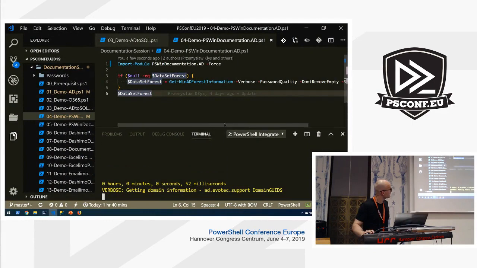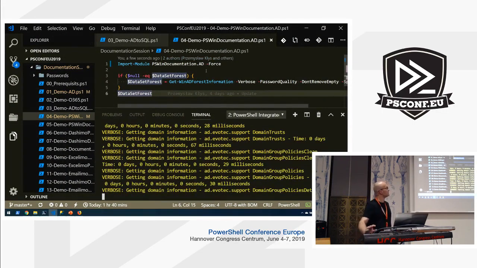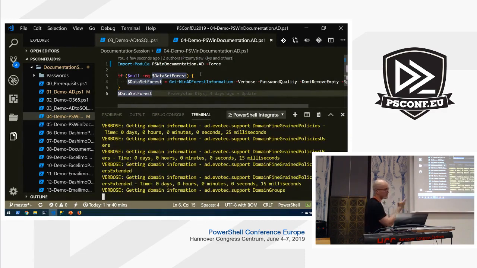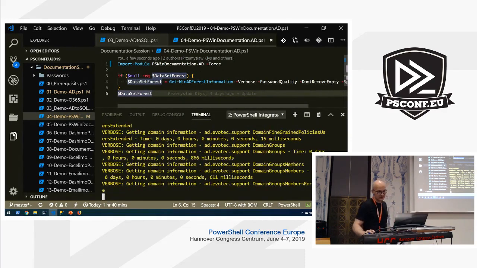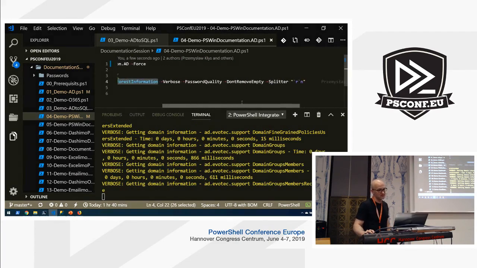PowerShell module, the PSWin documentation ID, completely separately. So you can just use it as it is. This is like one command. It's called Get-WinADForestInformation. The module doesn't have more commands. The verbose information gives you this nice information about what is happening.